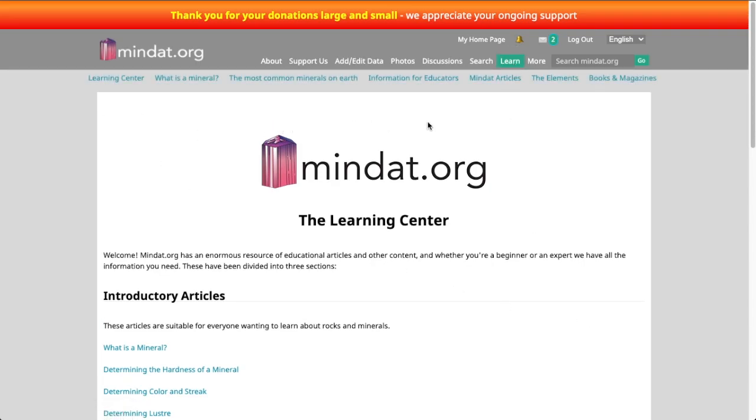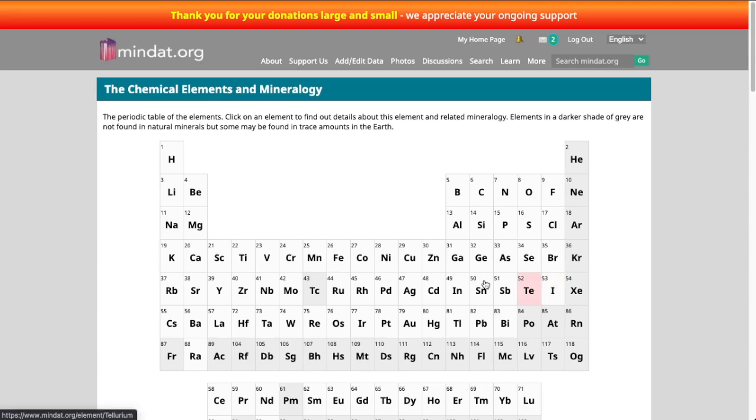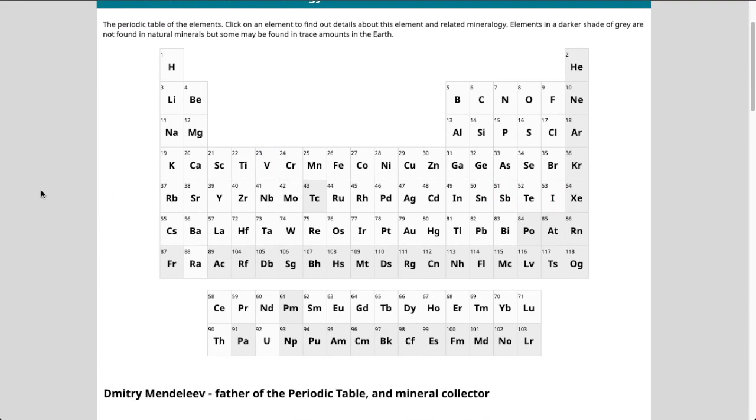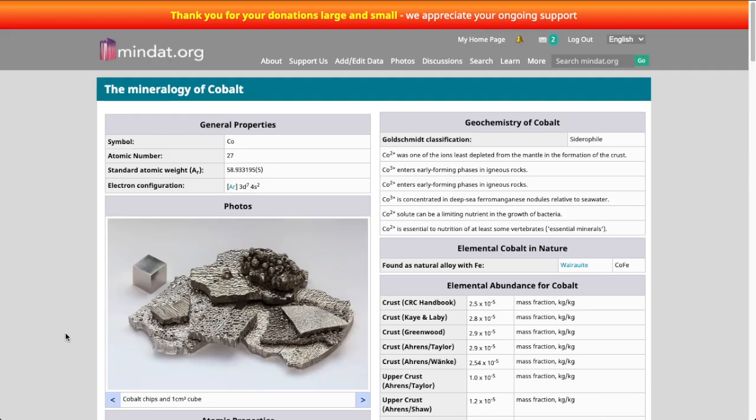And also in here somewhere, we have the elements. Now, I talked about the fact that we had two different periodic tables. So this is a table which is information, basically a database about each of the elements. So if we pick an element almost at random, let's click on cobalt. Then we have a page about the mineralogy of cobalt. And so you see we have the symbol here, obviously all the basic details.